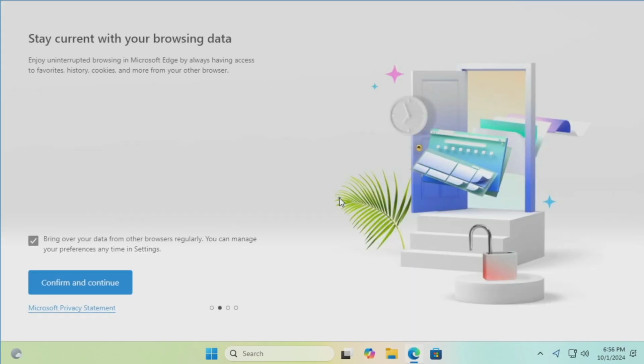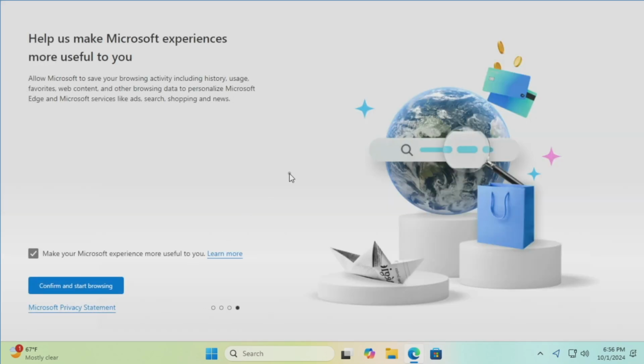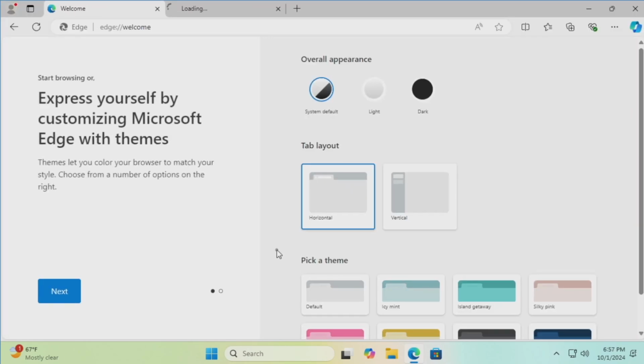I'm going to click on Start Without Your Data. I'm going to uncheck Bring Over Your Data. Click Confirm and Continue. It's going to ask if you want to sign into Google to continue. I'm going to continue without this data. All this stuff that we're doing, you can always set up after the fact. I'm going to uncheck Make Your Microsoft experience more useful for you. Confirm and start browsing.